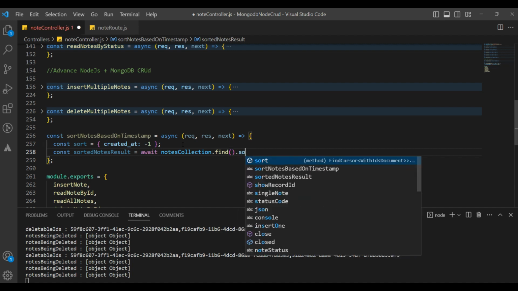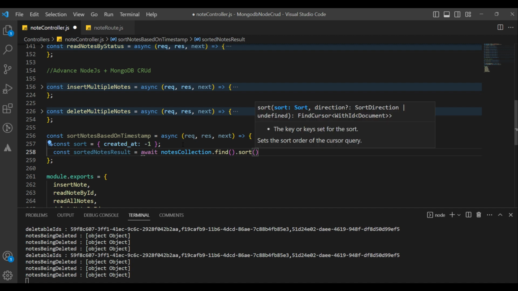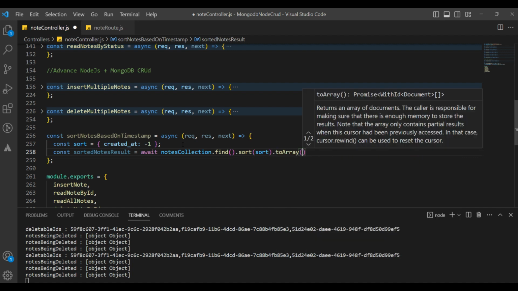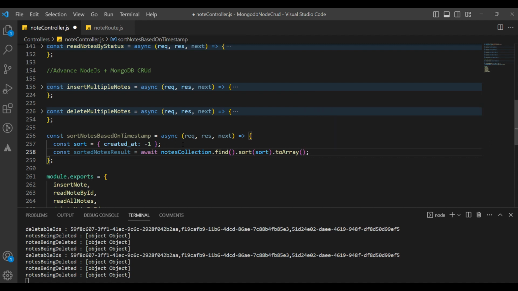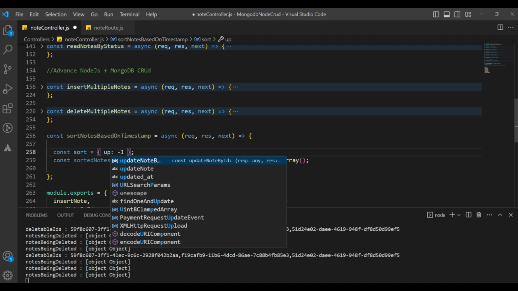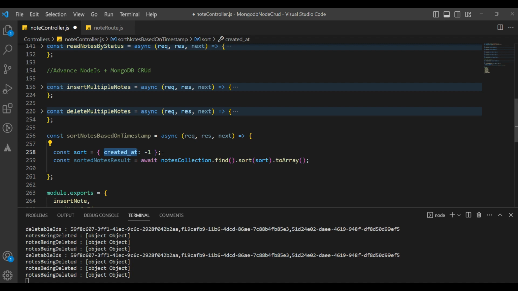Now we want to sort it. How do we want to sort it? We will pass our sort array, the scenario we already wrote, and since we want it in an array, we will take it in toArray format, right? So that we can display it in our response. Done guys. In this way we will sort it based on the timestamp. Instead, if you want, you can also sort it by updatedAt or by any other field. Just -1 and +1 you have to remember. By -1 descending order and by +1 ascending order.